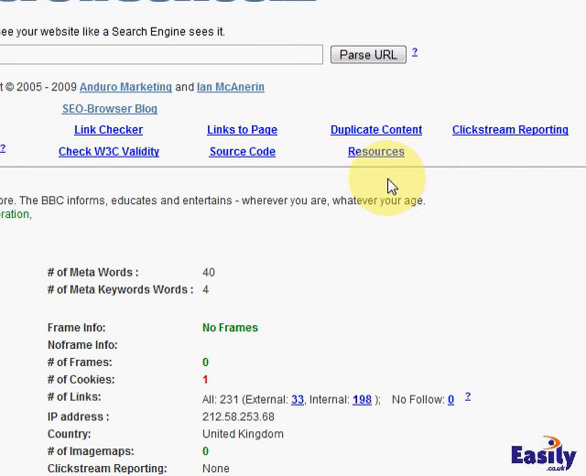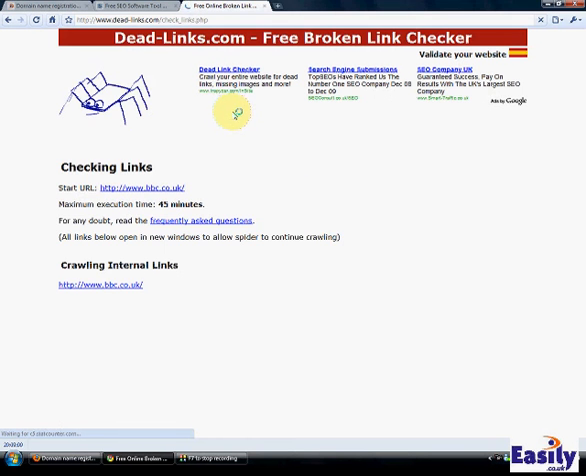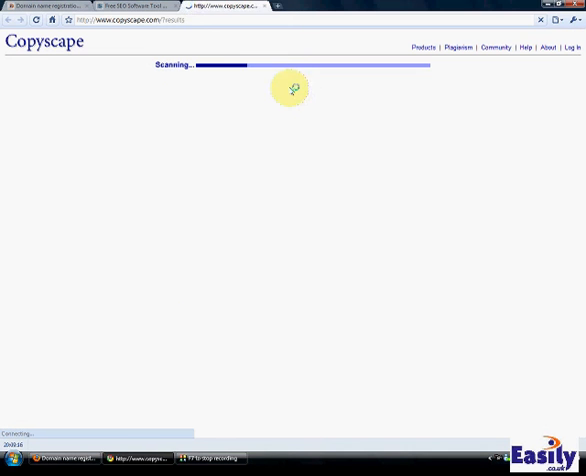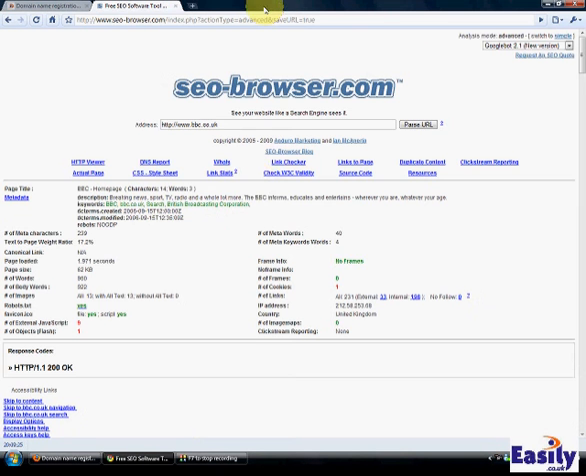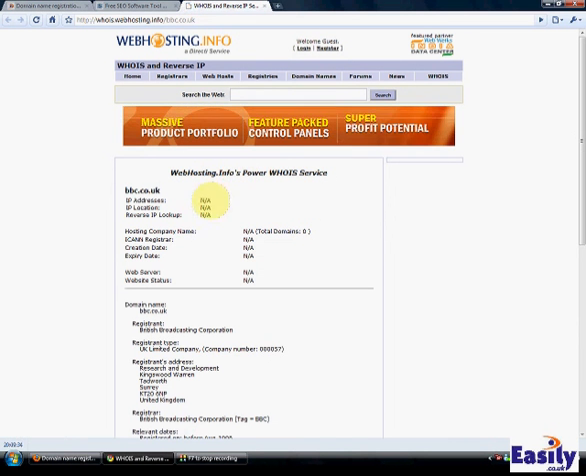And if we just try a couple of those, you'll see that the link checker, for example, will take you to a link checker here, which will close. The duplicate content will take us to Copyscape, which will run and let you know whether or not there's any duplicate content on the site. It's probably going to take a while to run, so we'll close that for now. And the WHOIS, for example, will just take you to a web hosting company to let you know who actually owns the domain name and so on.